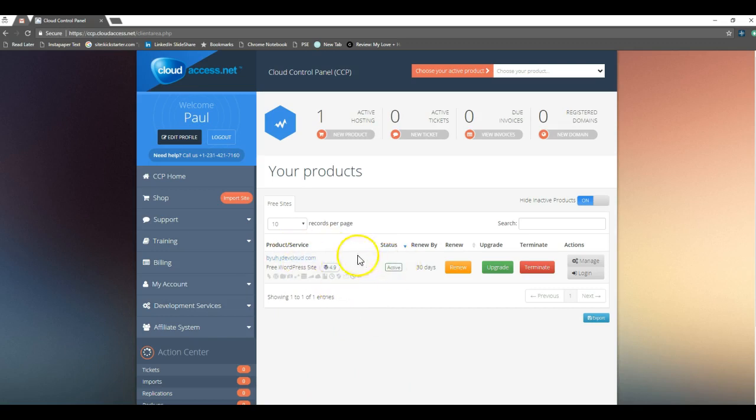And what happens is you'll see this pop up, and then if you just click on CCP Home, you'll see where the one active hosting is going on. You'll notice that you have these different things to help you out with your hosting. So we have byuh.jdevcloud. And it's on WordPress 4.9, and then the status is active. Renew by 30 days, meaning we have to log in within 30 days or they delete it. And then we can obviously delete these right here or upgrade if we want to pay. And then we have the login and we have the manage.